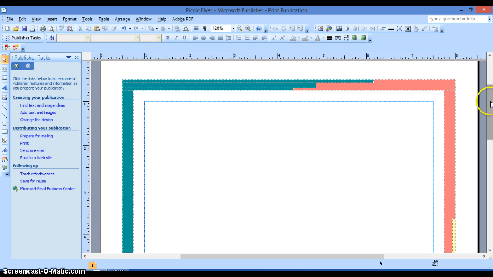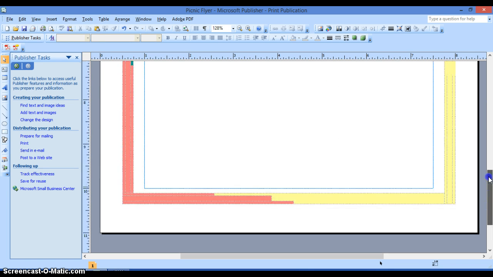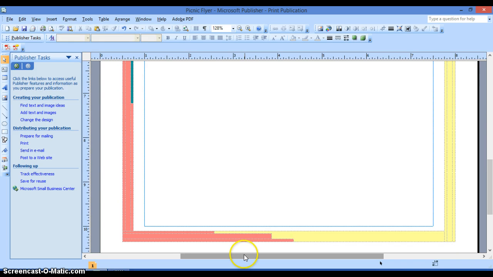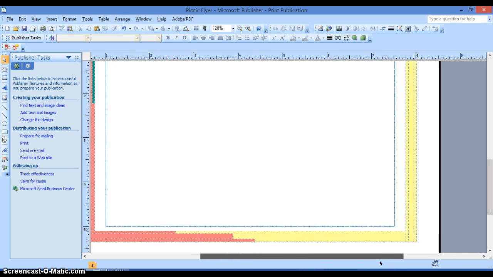We can scroll through just like in Word with your vertical scroll bar here, and then your left and right one down here.